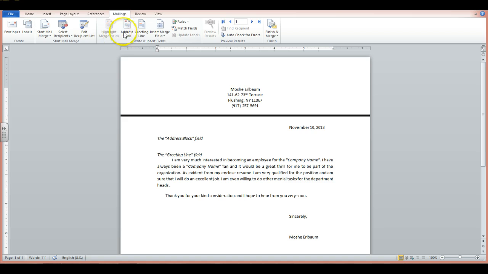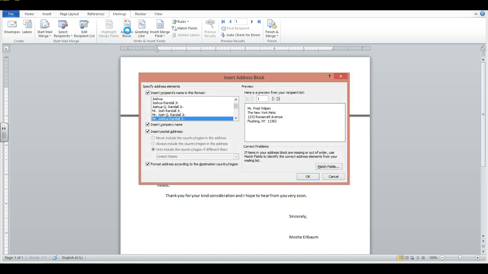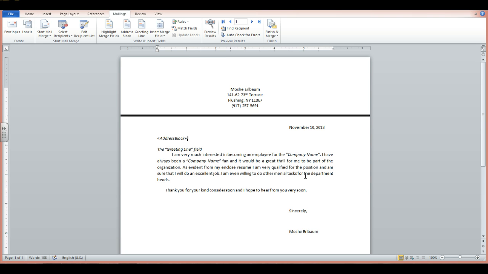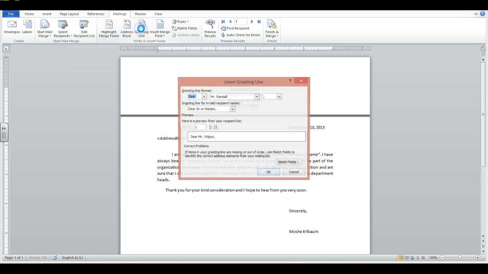Now you'll see all this lighting up. See here, which is address block, you're going to click address block. That's how I want it to look. For Wilpon, you hit OK. Okay, this you can delete. Here is the greeting line field. So again, delete this line as well. And you're going to click on here, greeting line. Okay, dear Mr. Wilpon, yes, that's how it should look.